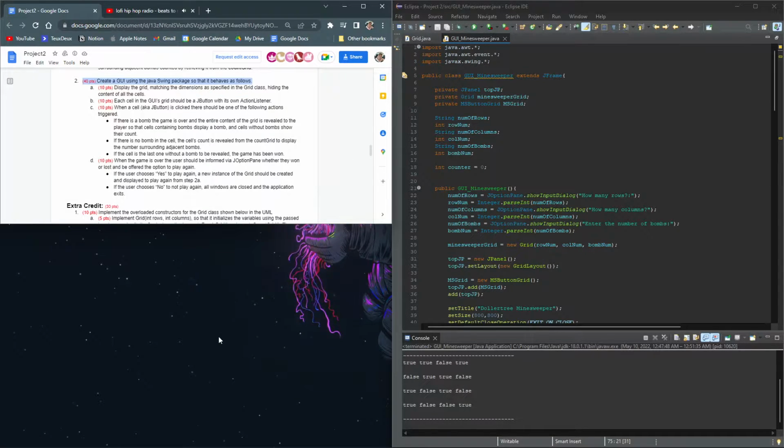Alright, this is Victor Ortiz doing my recording for my GUI portion of my code. I'm just going to read each part and show it being done. Create a GUI using a Java Swing package so that it behaves as follows. Display the grid matching the dimensions as specified in the grid class, hiding the content of all cells.